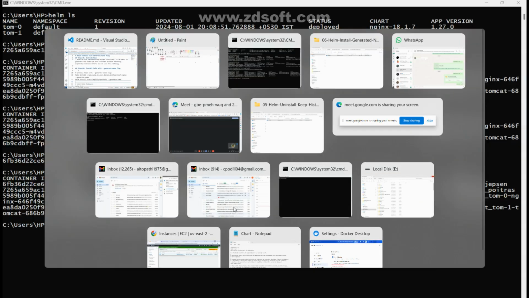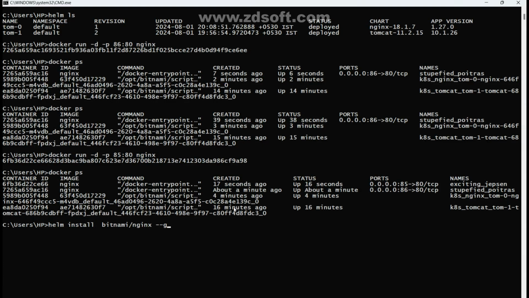Technically we can call it a flag name. This is the flag name. Hyphen hyphen generate name.